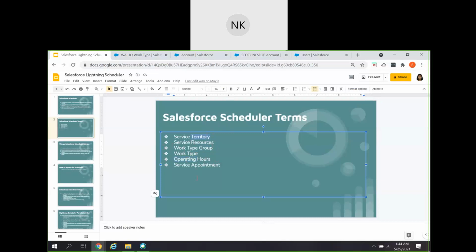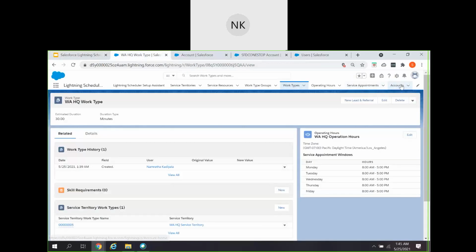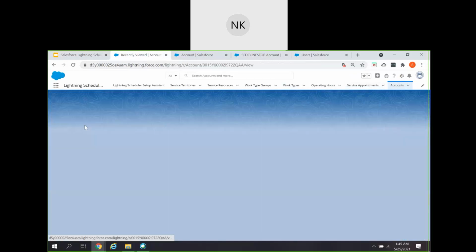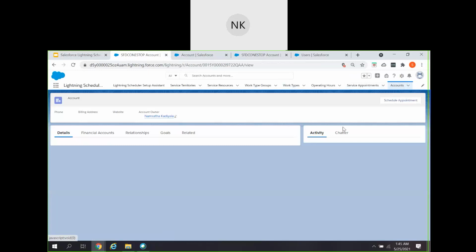Now, as the last and final step, we have to go ahead and create a service appointment. If you recall, we have added the service appointment button on the account layout. So from the account, let's go ahead and create a service appointment. Let's go to the accounts. Here you can see the SFDC one stop account. I've added the schedule appointment.